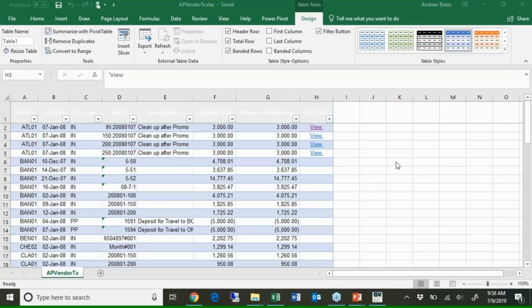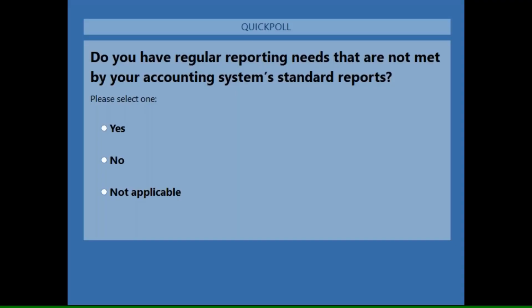And I'll just ask another poll here. Just to make sure, I'm kind of curious to know whether you have a need for this kind of customized reporting out of your current accounting system. There are other tools available in Adagio, a full ODBC connection if you want to use Excel's Get and Transform for doing an Excel style dashboard.